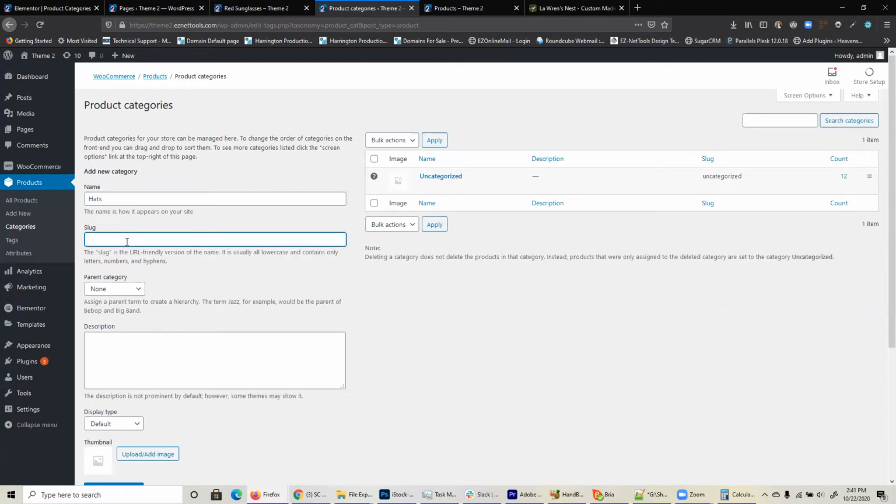What this does is it takes what your category's name was and takes out any spaces it might have and any capital letters and just makes it hats. So it'll automatically do this, basically. It'll say hats like that, but you don't need to type it in. It'll take care of it for you. The only reason you might do this is if you want to maybe make it shorter than what your actual category name is, but for the most part, just leave it alone.